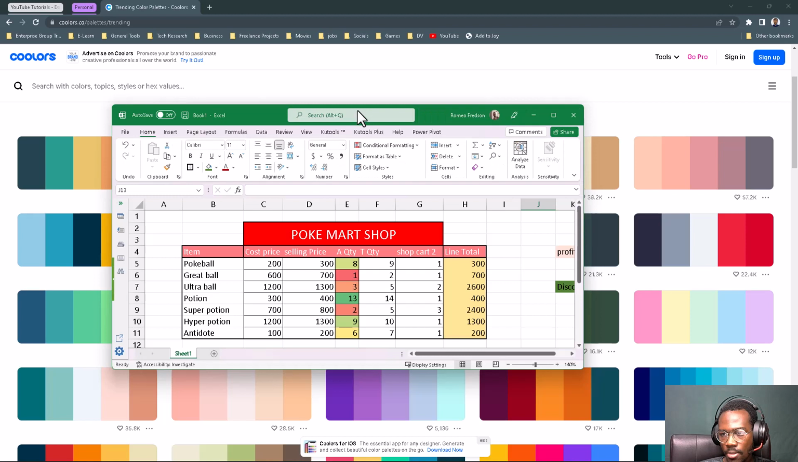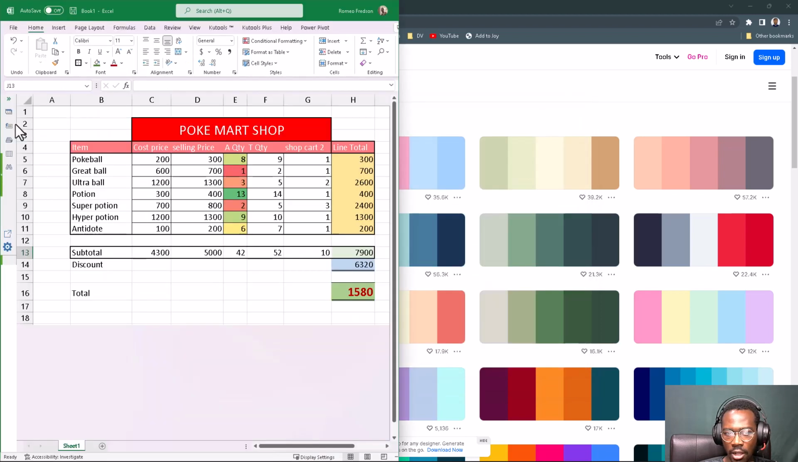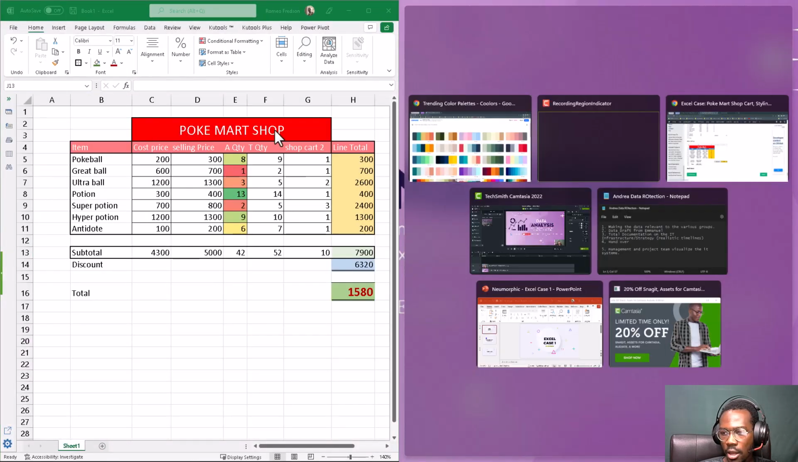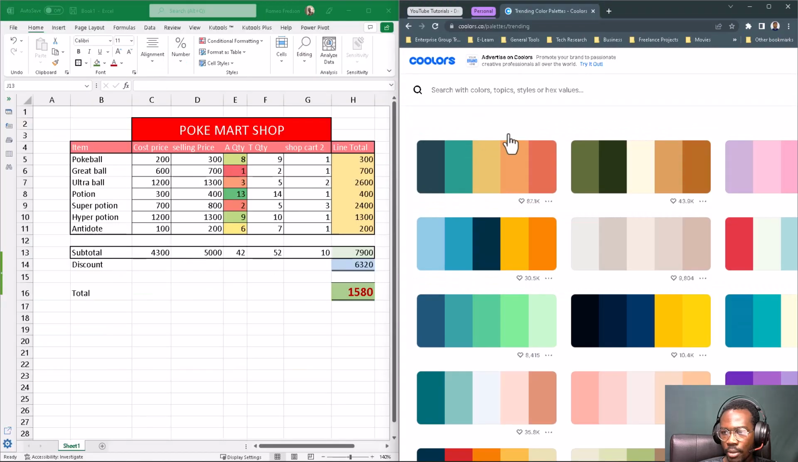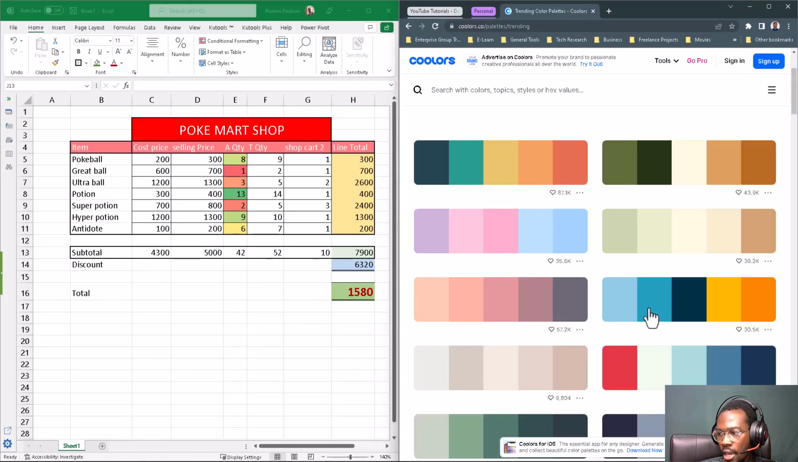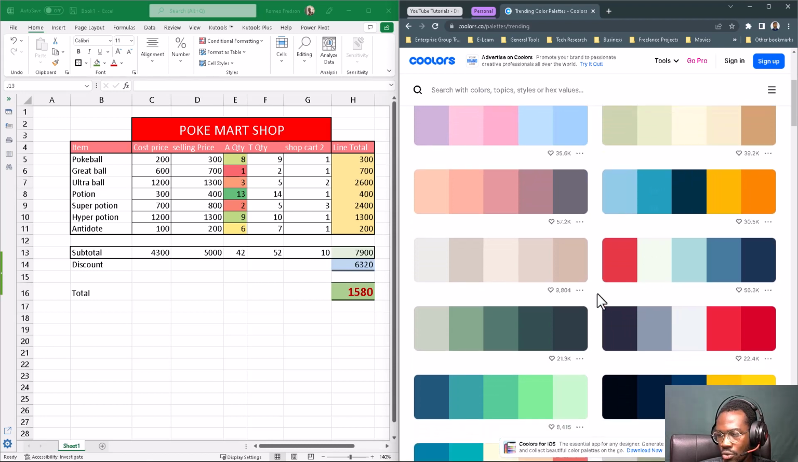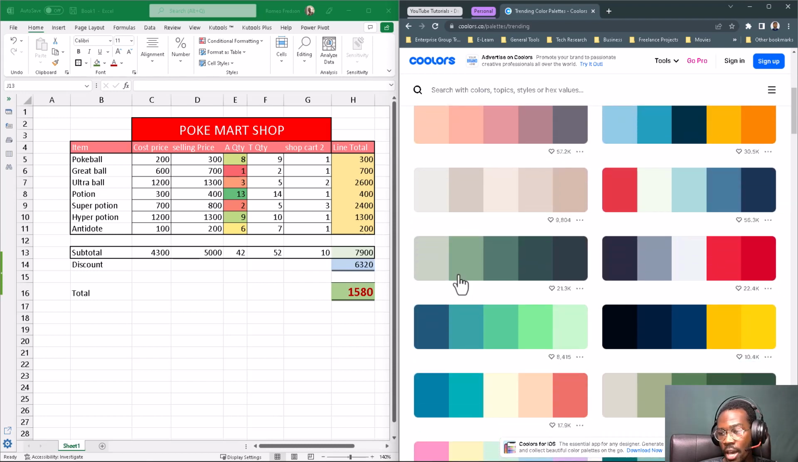So let me minimize this. Okay, let's put it side by side. Won't that be beautiful? Okay, so let me put this here, and then let me select this. So my colors is on the side, and I just fell in love with this gradient move of colors. So I'm going to change the bold colors to the darker green. So you just highlight it, click it, and it's copied. Once you click, you see there is a check mark that comes, it's copied.